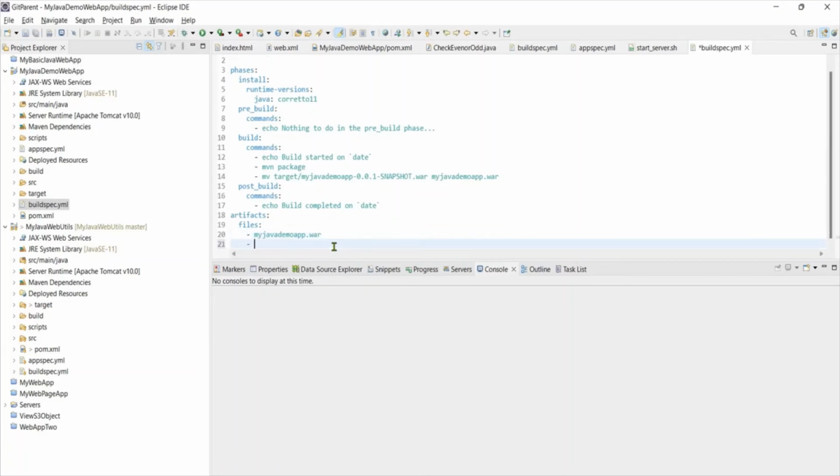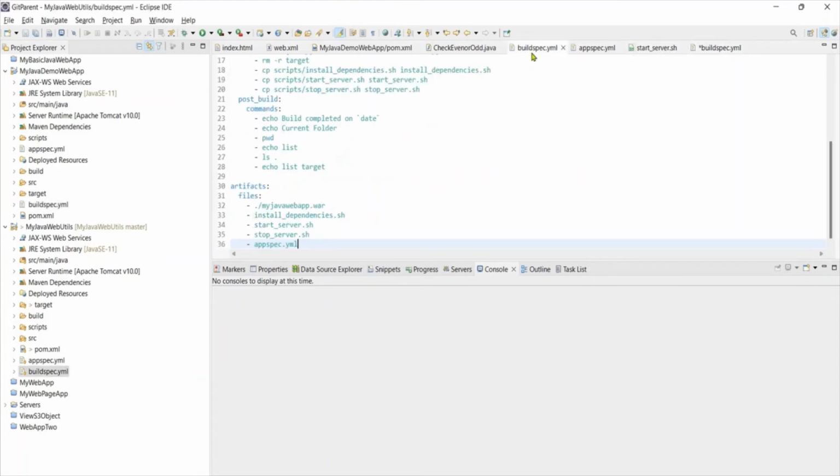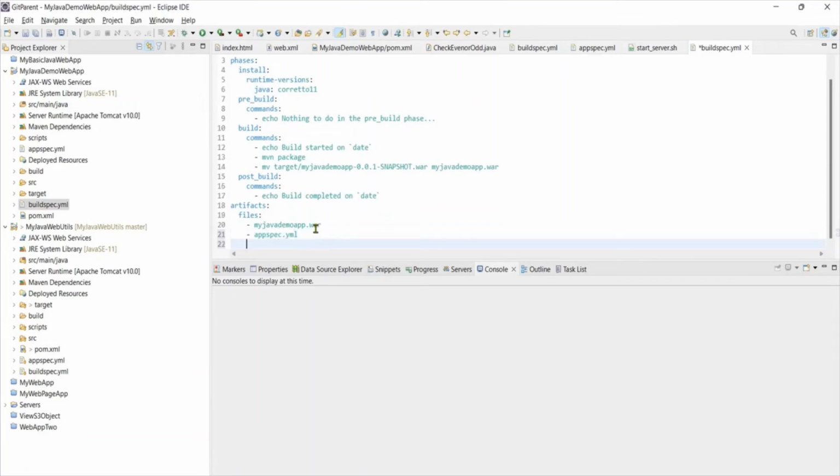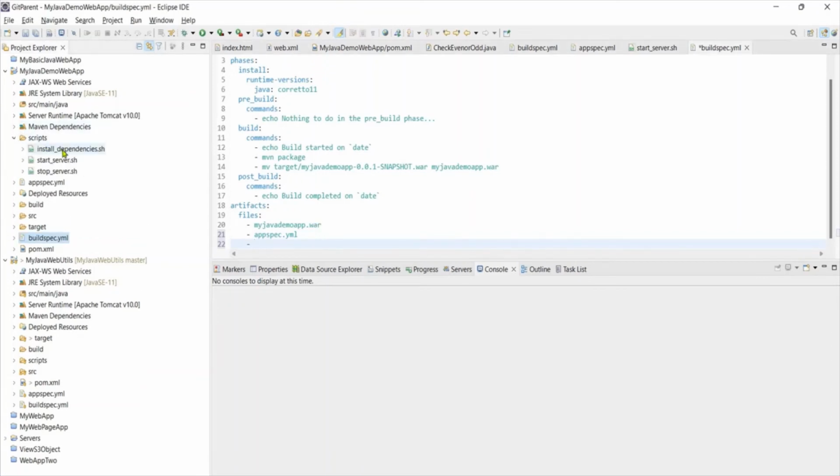Let me take this forward. I am going to refer to my sample file to write this appspec.yaml. Then I am going to use the names of these three shell scripts.